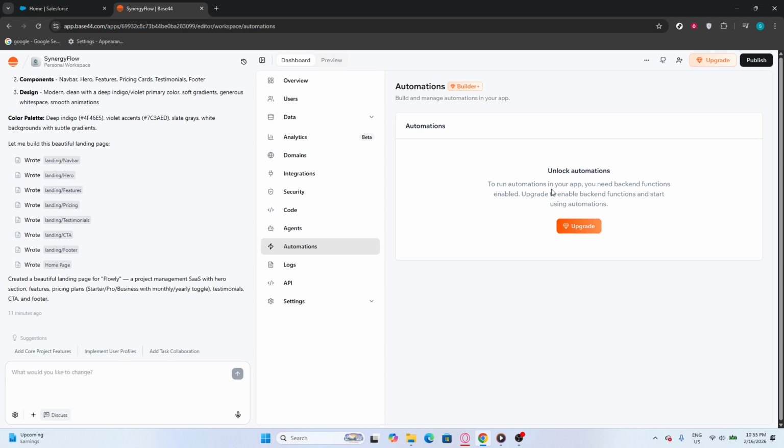Within the automation interface, you can create reminders to help you manage tasks efficiently. Look for the option to create a reminder and click on it. This feature will enable you to set up notifications for important tasks or deadlines.